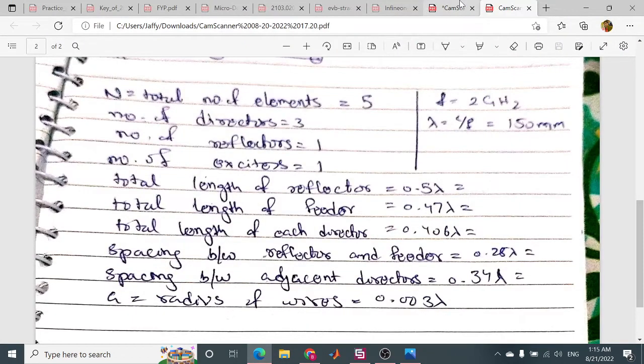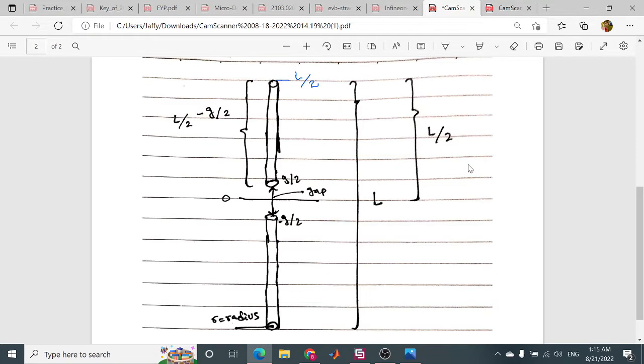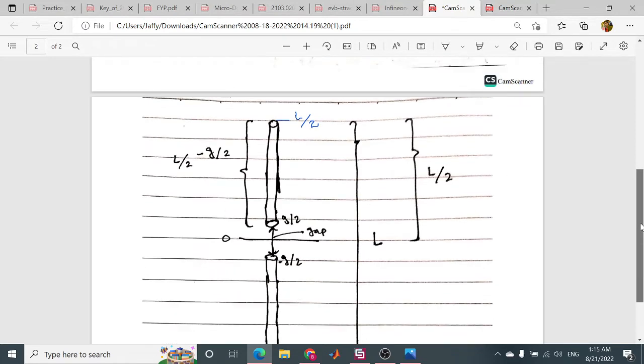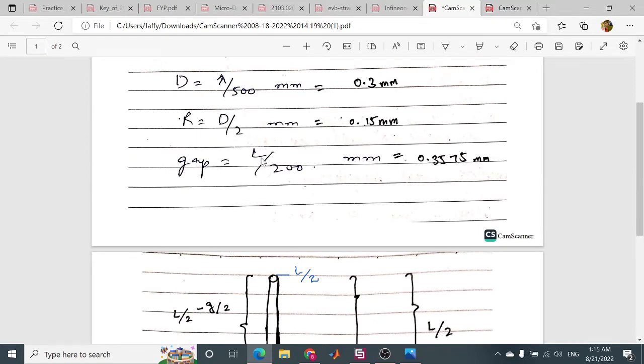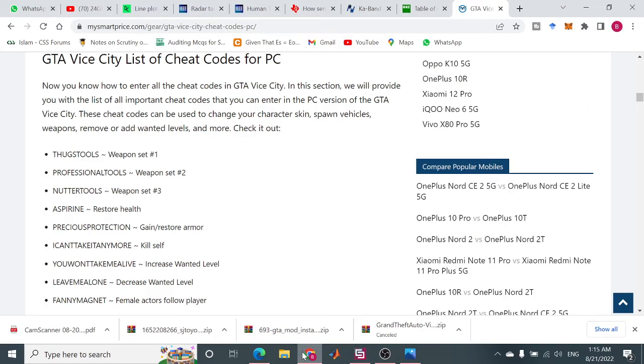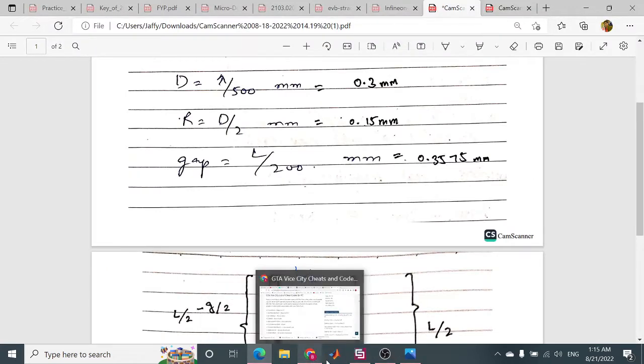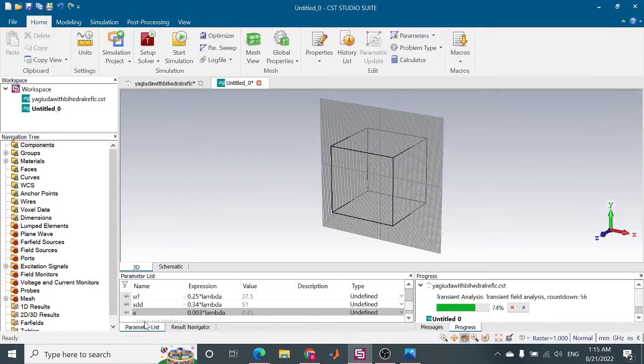So what about the gap of the dipole? You have seen that I made the dipole with the coaxial balun in the last video. There I used the gap equal to the length of the dipole divided by 200. So in this system, the length of the dipole is actually the length of the feeder, LF. So this is going to be the gap, capital G, and it should be LF over 200.